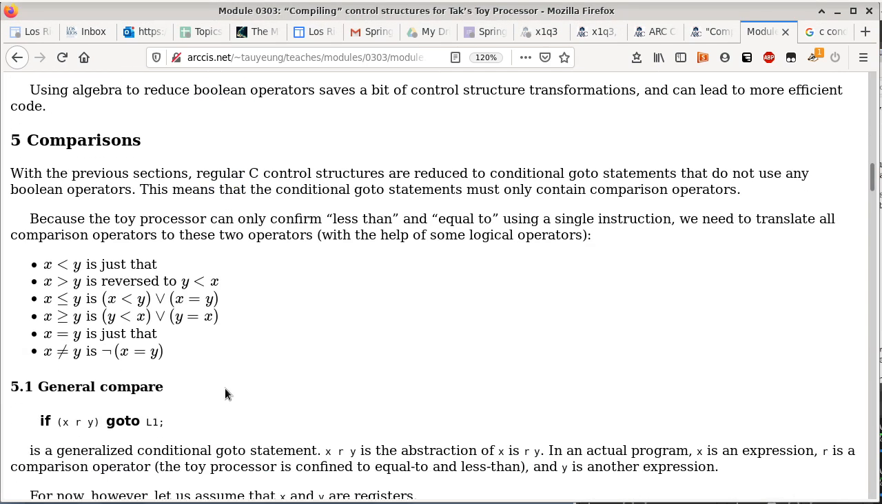So section 5 talks about comparisons. Basically, the only thing our processor, our toy processor, can deal with is to determine whether one of the 5 flags is true or not. And it will only do a conditional branch if and only if the flag is true. So what five flags are we talking about?